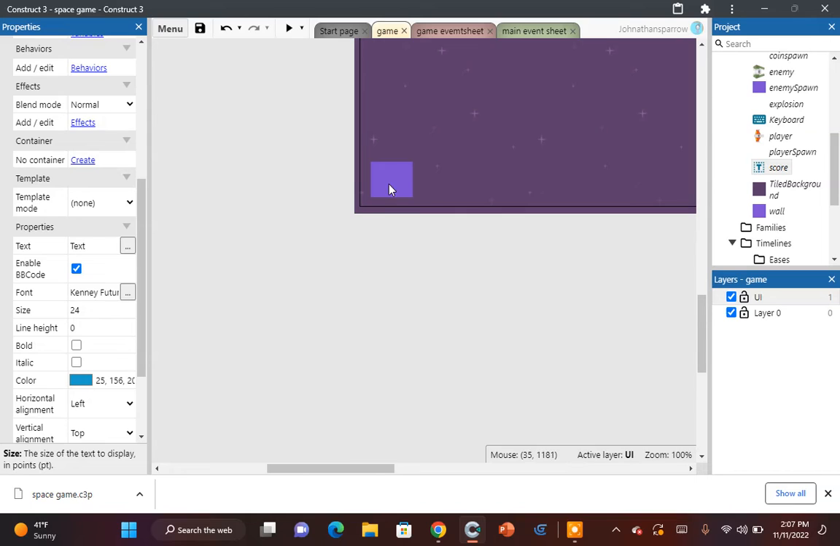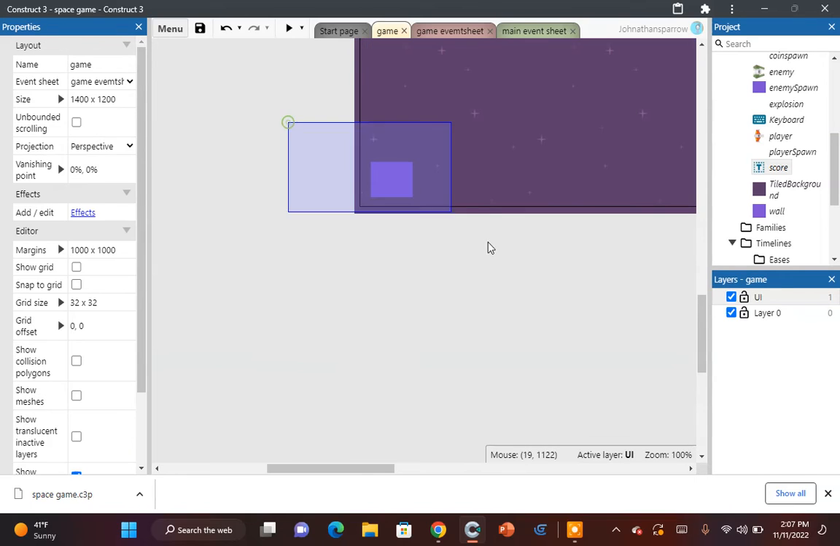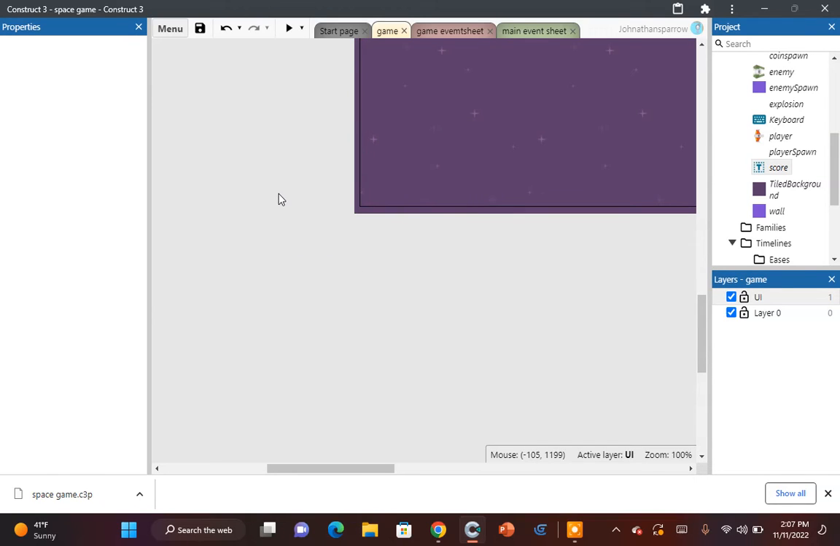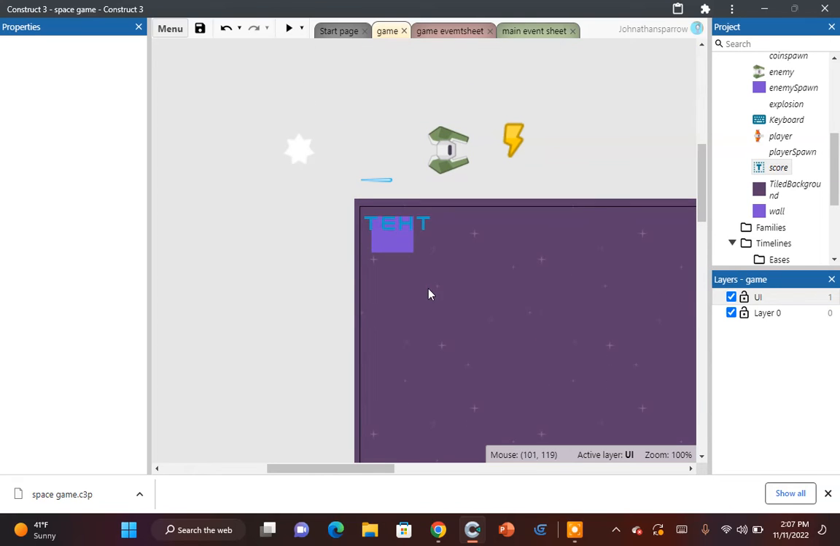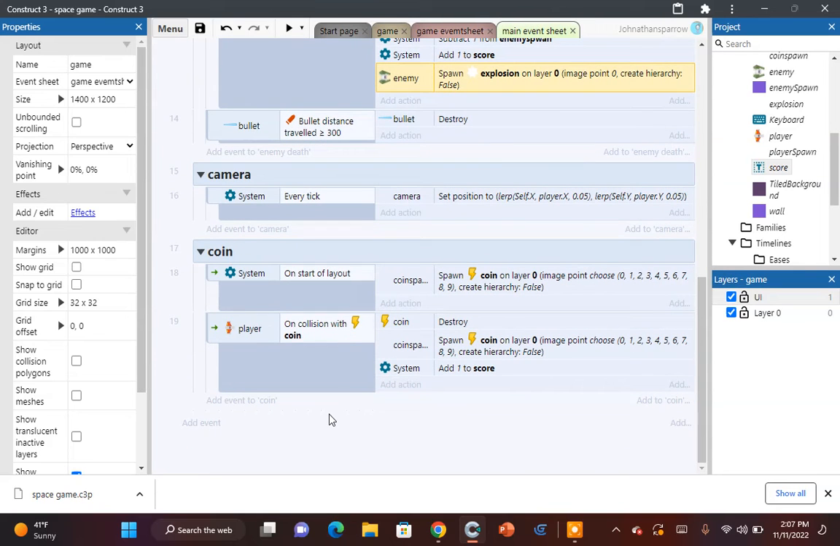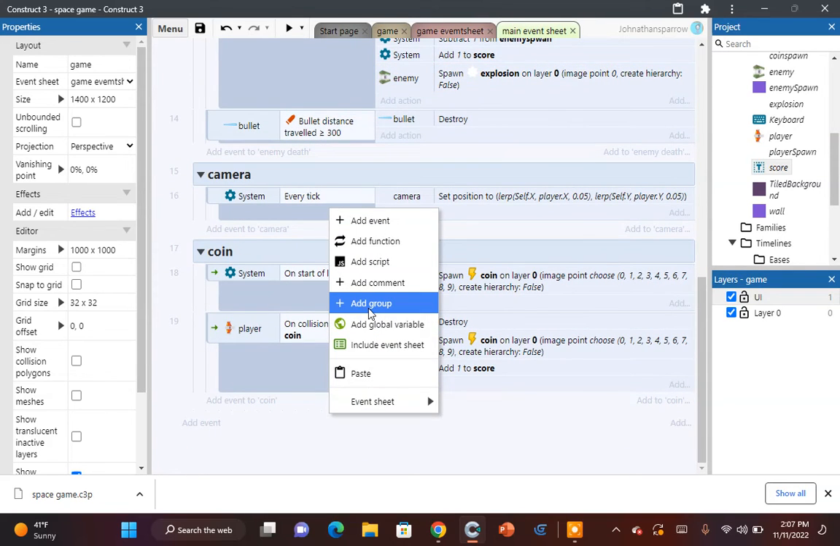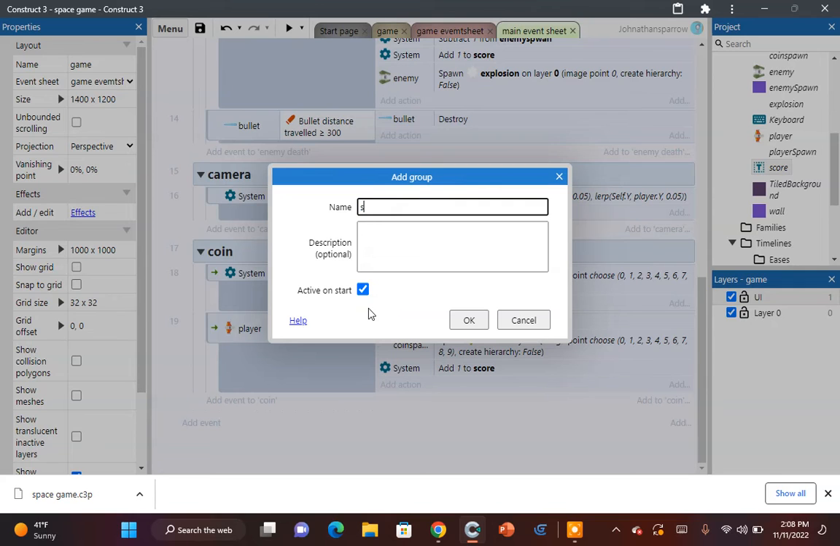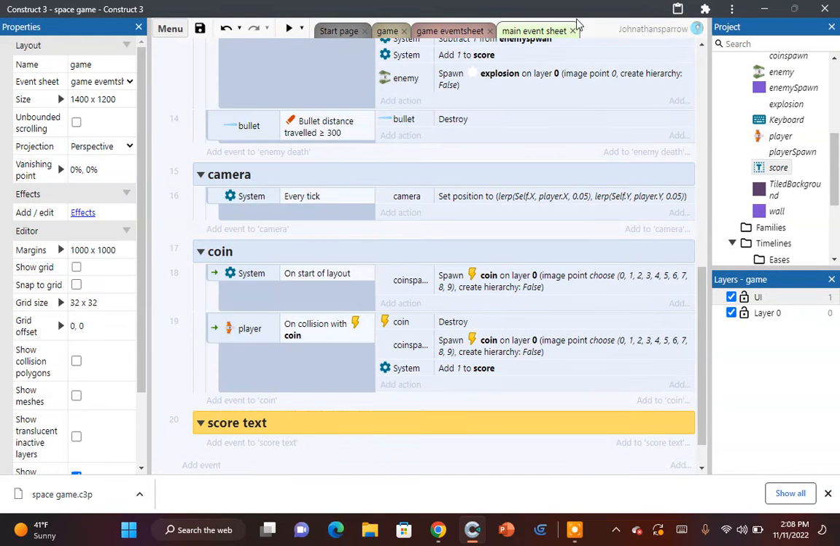For this game, I'm going to get rid of one spawn point. Anyway, we have that, but there's one problem. It's not working, so we're going to add a new group. We're going to call this score text. This can be in your main event if you're using this in multiple levels.